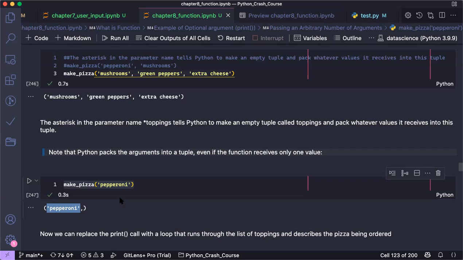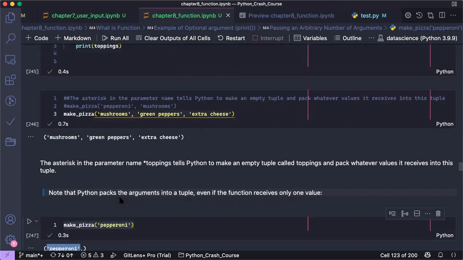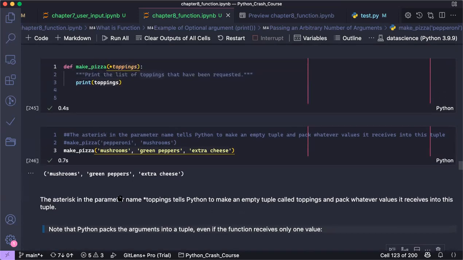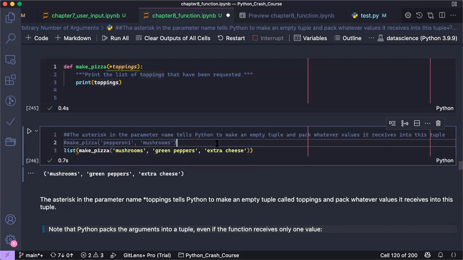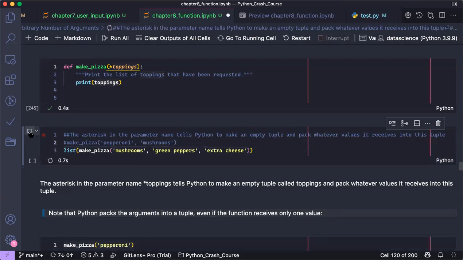What I wanted to ask is, does that mean you cannot modify the output of this? Yes, exactly. But you can convert it if you want to modify it. You can change it to a list. So here I can say, okay, this is a list. So if I want to work with it and modify it, I can now.